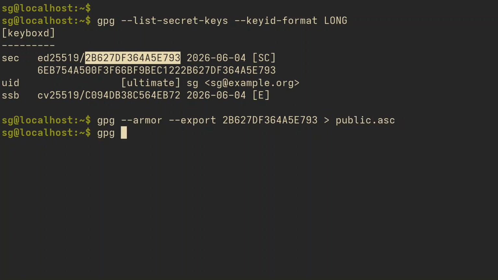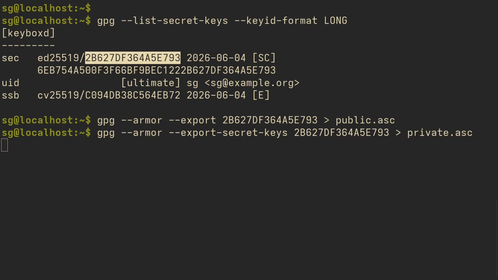Step 3. Export your private key. Enter your passphrase when prompted. Keep the generated file absolutely secret.